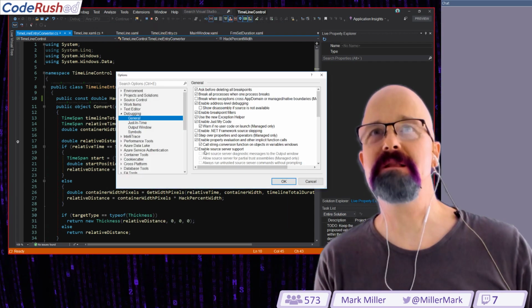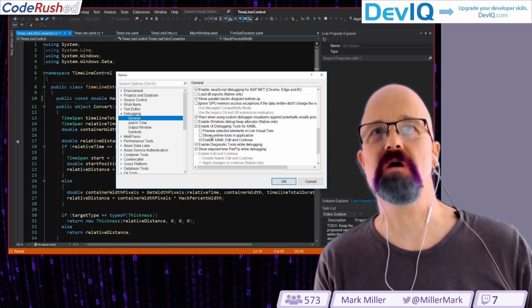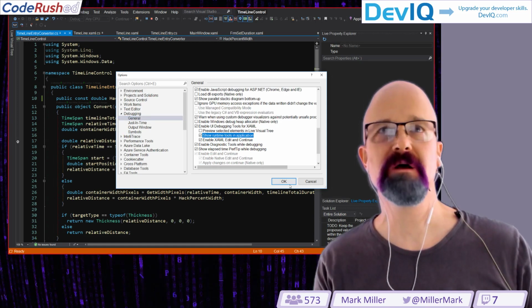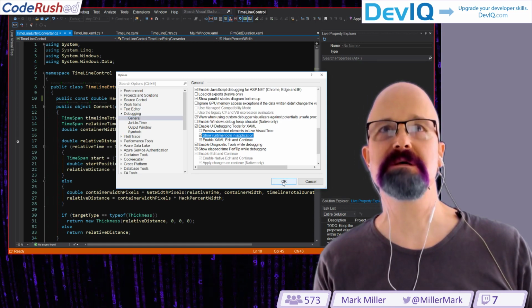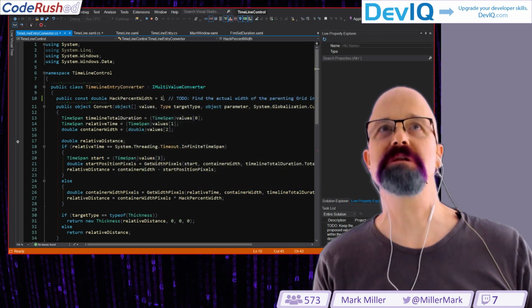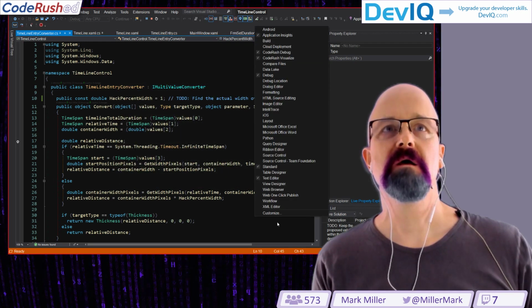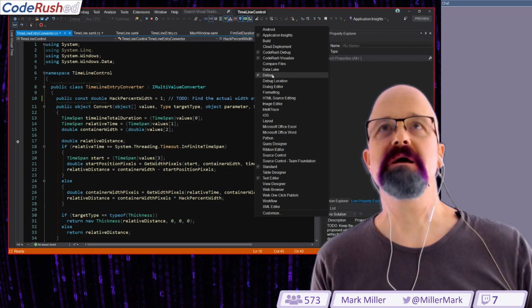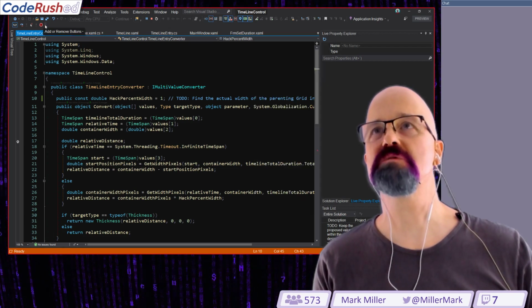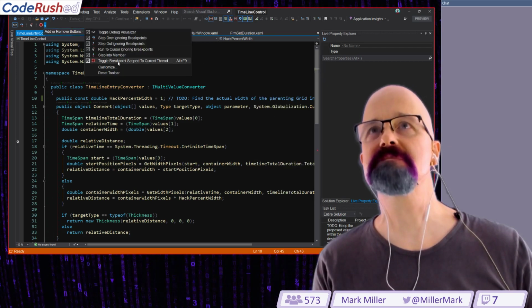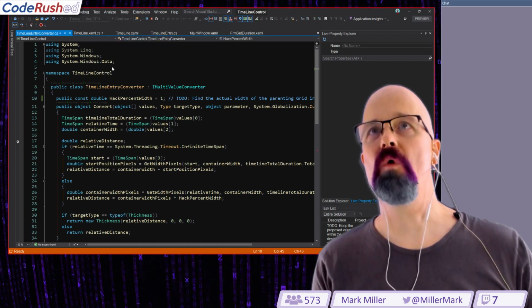Here, let's go in here. Do I need to add a CodeRush feature just to toggle this option on and off from the toolbar? That's what I want: show runtime tools in application. I wonder if there's a button for that. Debug. Where's my debug? This is my debug toolbar here. Add or remove buttons. That's what I want.